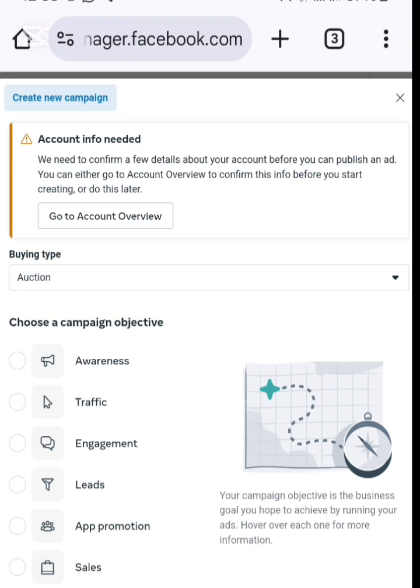So if you are going for awareness, you are creating awareness. If you are going for traffic, you want to send traffic to a destination, maybe to your website. If you are looking for engagement, maybe for comments on your posts or whatsoever.